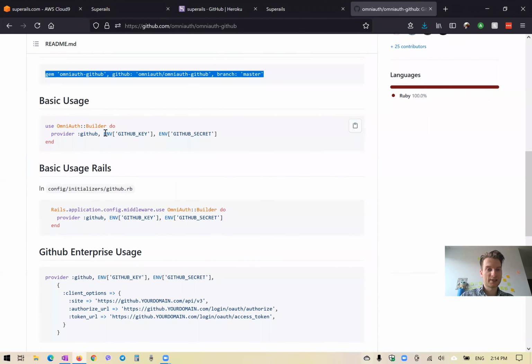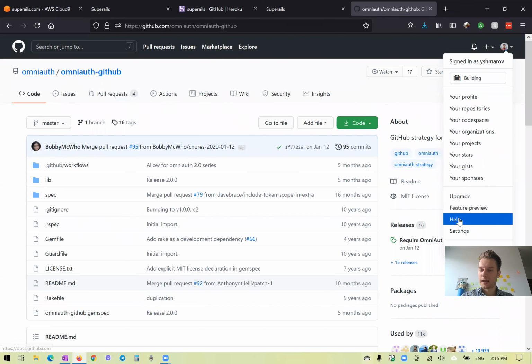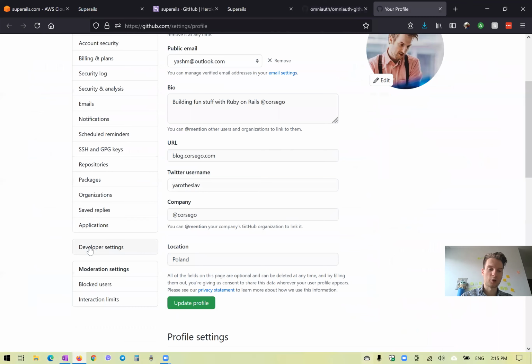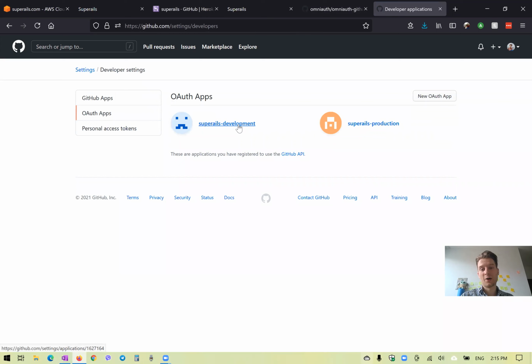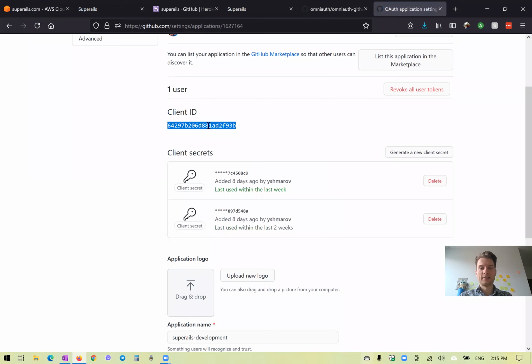Okay, next we need the GitHub key and GitHub secret. So we're going to go to our account and go to settings. Here we'll go to developer settings or auth apps. Now I've already created the apps, so SuperRails development and SuperRails production. Yeah, you'll need two separate apps for it to work with GitHub, and this is explained in my other videos. So here we have a client ID.